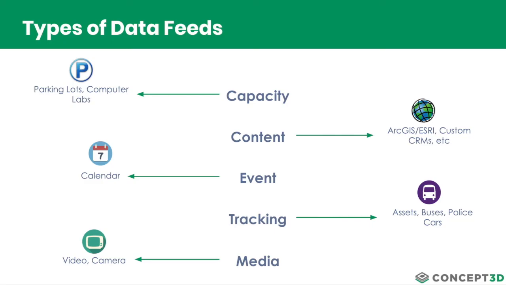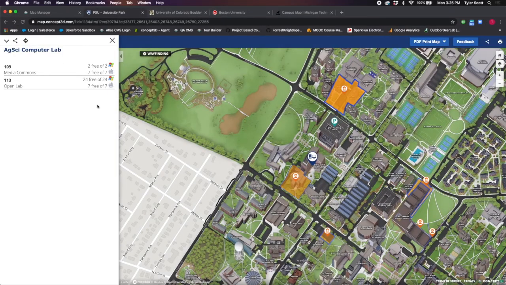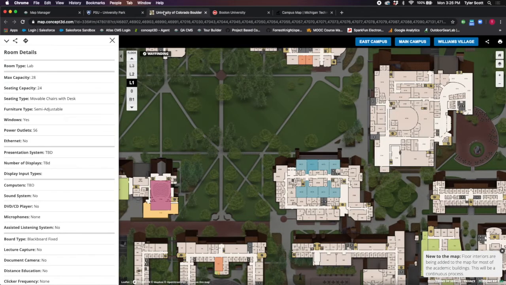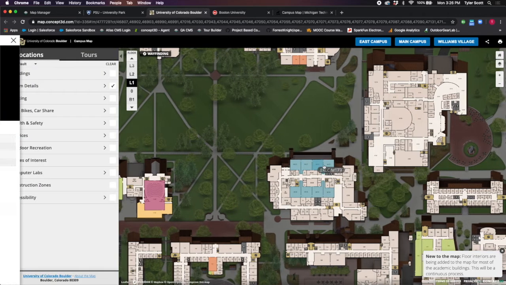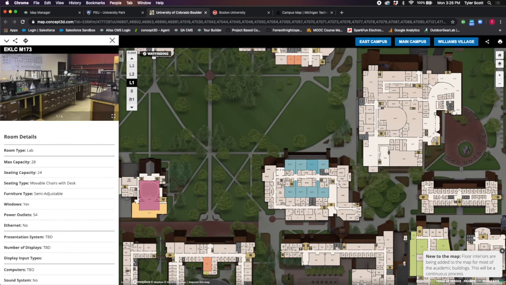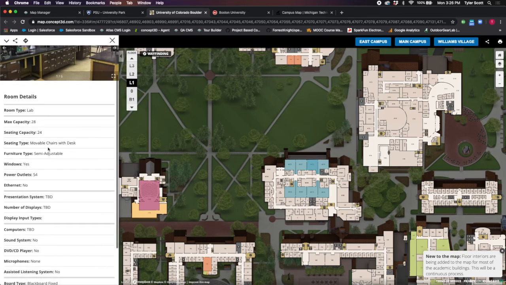The idea is to be able to provide additional information that you then don't have to go through and update in the CRM again. An example of this would be the University of Boulder. As you can see, UC Boulder has many of the rooms on campus highlighted. And when clicked on, we'll just click on this one right here, the location details pop up, as well as lots of details about the room itself. Everything from how many people can be in it to how many power outlets are in this room. It gives a great level of detail that is all brought through a content feed.